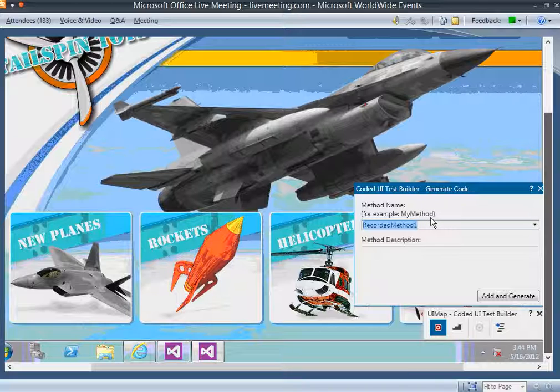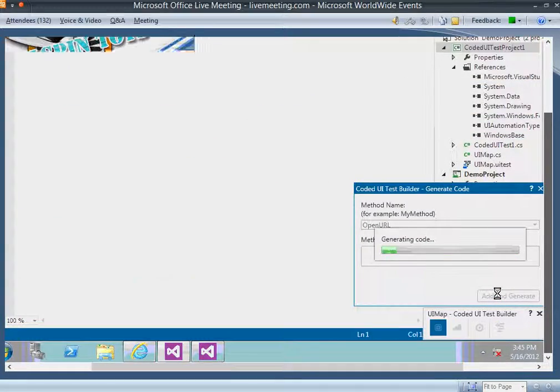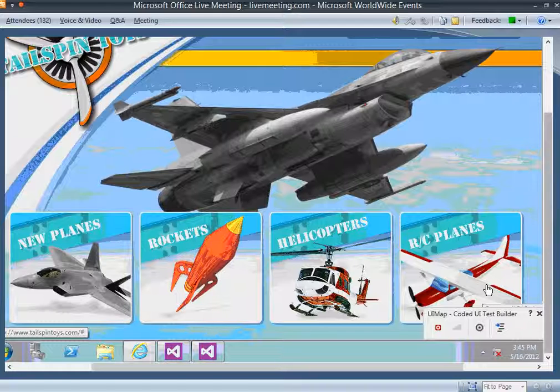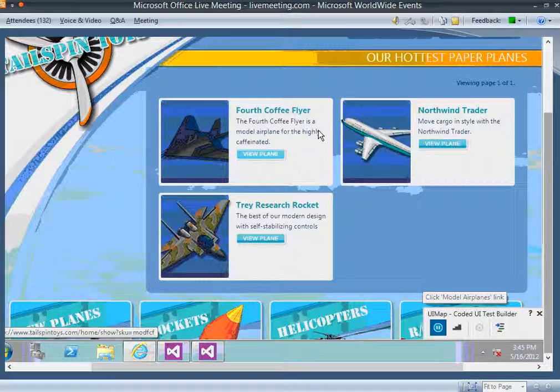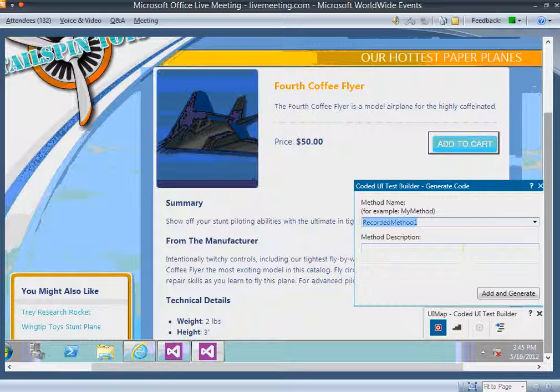So I would say open URL of browser. Right, so I opened a website which is tailspintoys.com. Say add function. Right, the method got added onto my script. You can see the same recording, and click on model airlines, so view planes. Always try to generate this code after certain small logical steps, right?